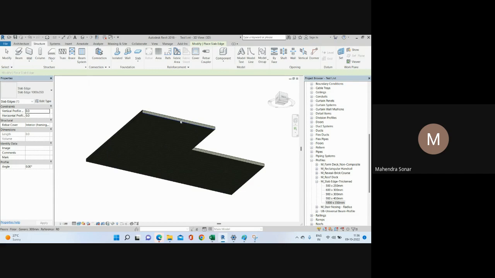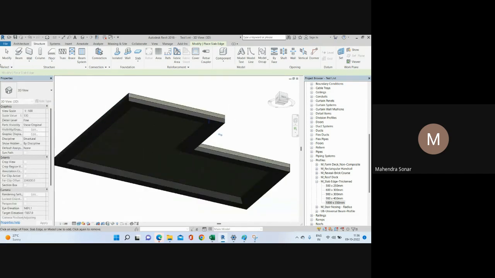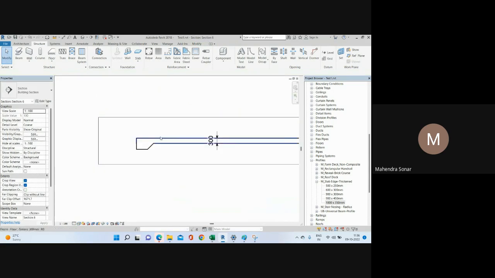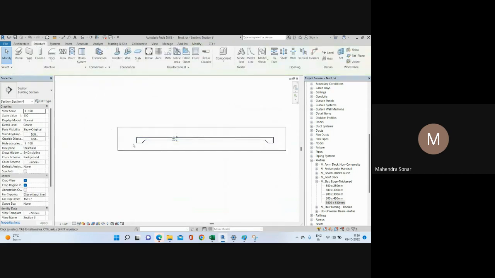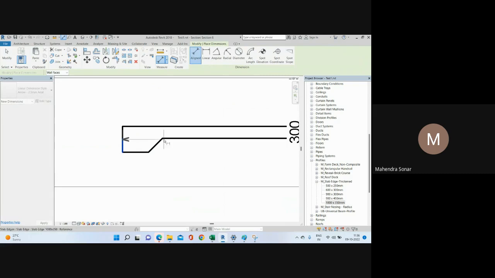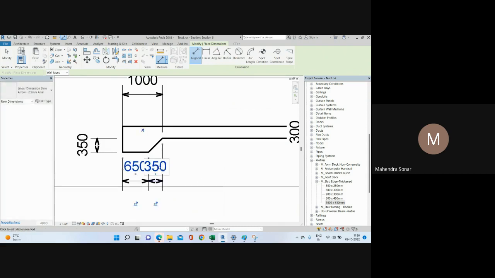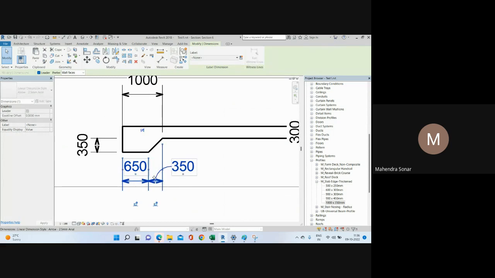Okay, press the tab and select. So you can see we have added here, right? If I go to the plan and go to the section, you can see I have added. If I give the DI command, this is my 1 meter, then this is my 350, and this is my 650, and this is my 350, right? So 650 plus 350 is 1 meter, right?